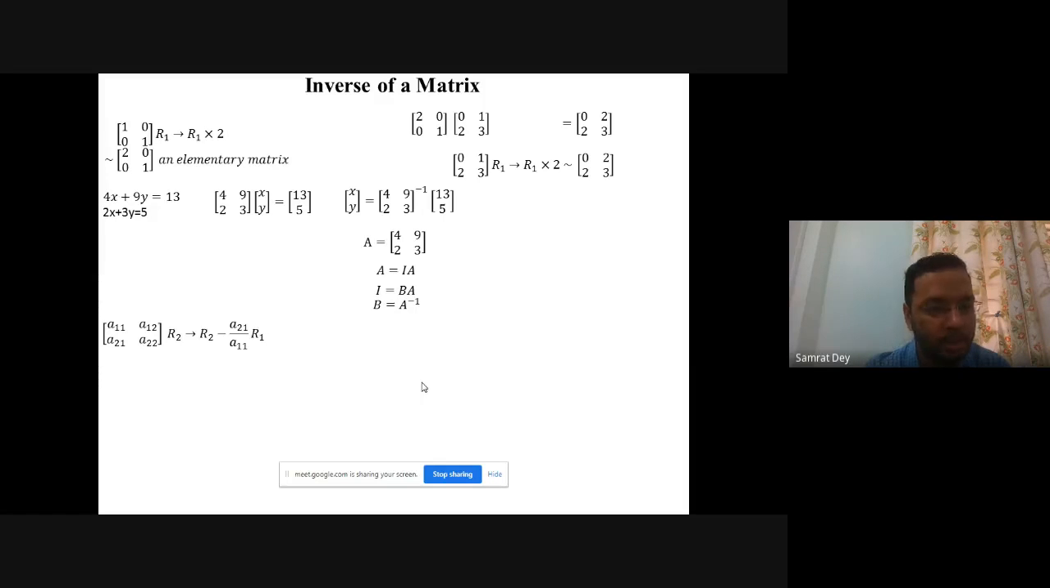So here the elements are 1, 1, 1, 2, 2, 1, 2, 2. Now let me do a row operation. R2 is equal to R2 minus A21 divided by A11 multiplied by R1. So immediately you can see the third element, A21, becomes 0, because A21 minus A21 divided by A11 into R1's first element, which is A11. So A11 gets cancelled. So R2 is equal to A21 minus A21, that is 0. So this becomes 0. And A22 of course will change to A22 dash.